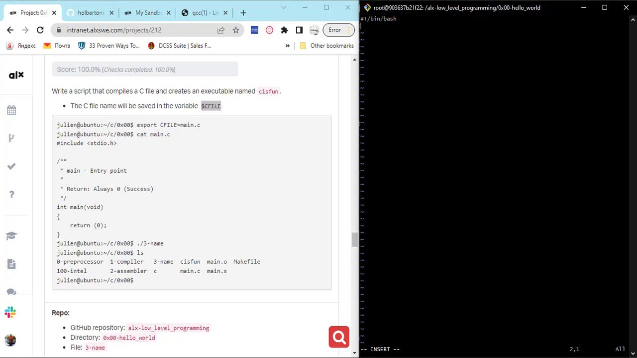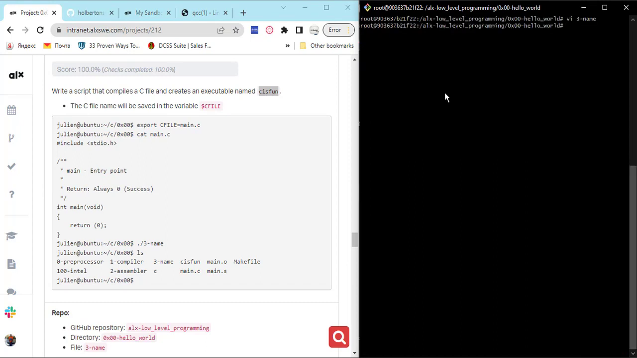So let's see. We are just going to say gcc, then we paste the variable that contains the file name, right? Then since we are changing the name of the output to C is fun, we can use this -o here, and then the name of the output file in which we want to store the output of the compilation, which is C is fun. Okay, so let's save here and exit. So let's convert this to executable.